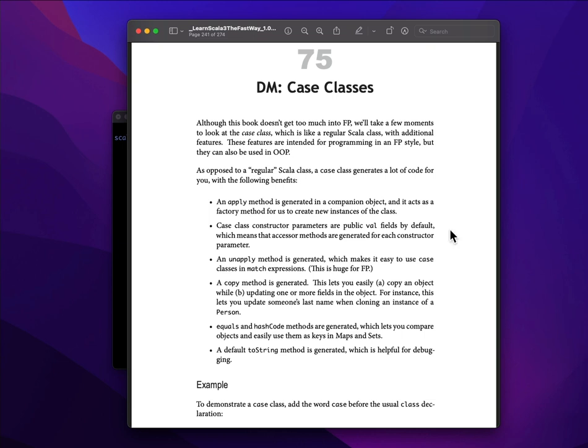The second feature is that each constructor parameter is considered a public val field by default. So this means that you don't have to use the val keyword. You just type in the name of the parameter and its type. And then accessor methods are generated automatically for each constructor parameter, but there are no mutator methods. Again, this is intended for functional programming, so there wouldn't be any mutation involved.